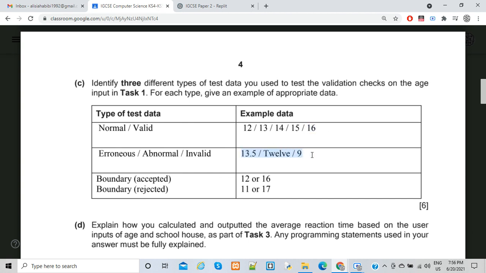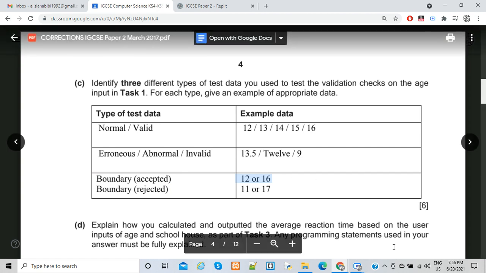So this would be what will be considered as abnormal data and will be rejected. We also have boundary test data, and we have 2 types of boundary test data: boundary test data that will be accepted and boundary test data that will be rejected. The boundary, which means the range of data that will be accepted, is, as an example, anything from 12 to 16.